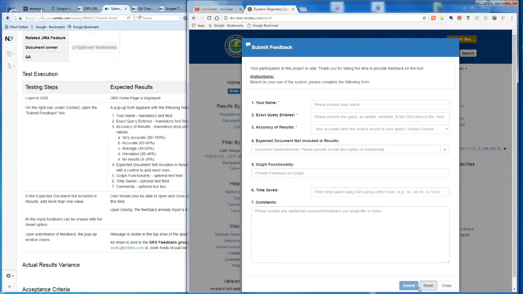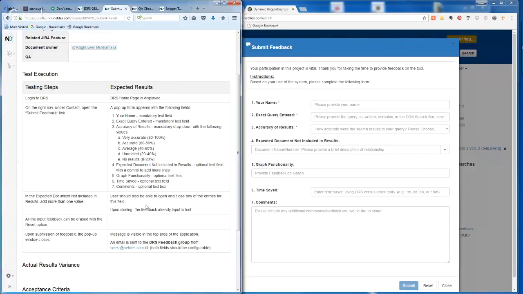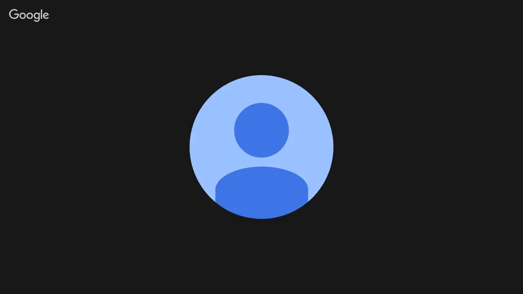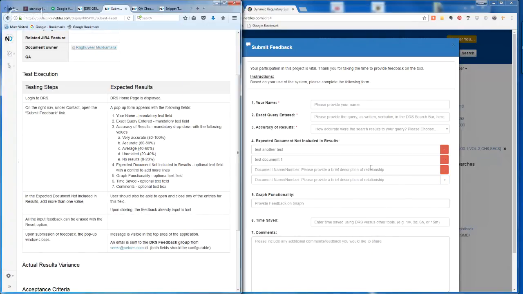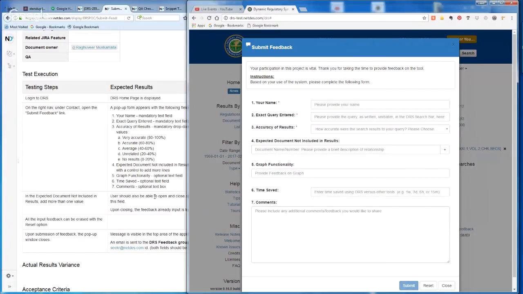All right, so what's the next step? We're down to the unexpected document. The user should be able to open and close. Now, can you close those? Yep. And if we open a new one, it says upon closing, the feedback is lost. So that is correct. Close it, and the feedback is lost. Okay, I see that. So that's good.